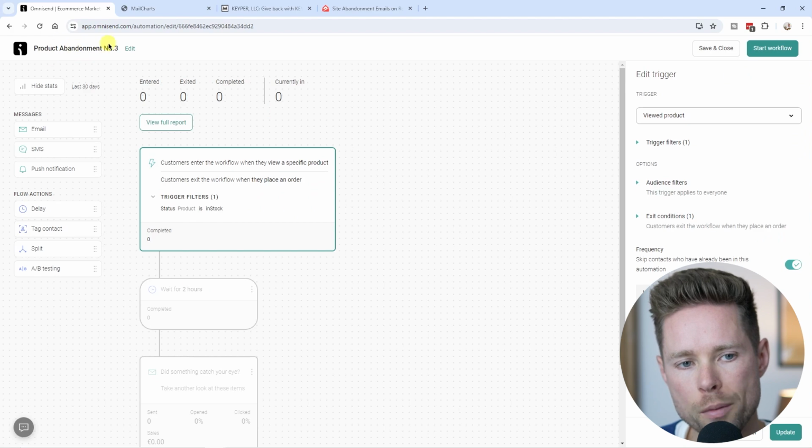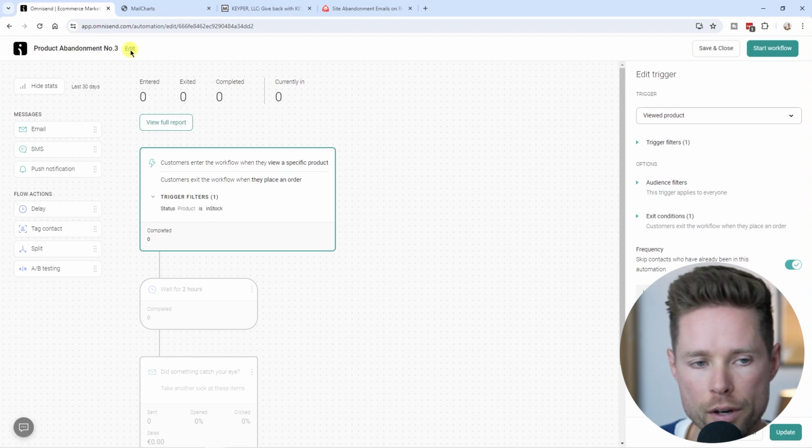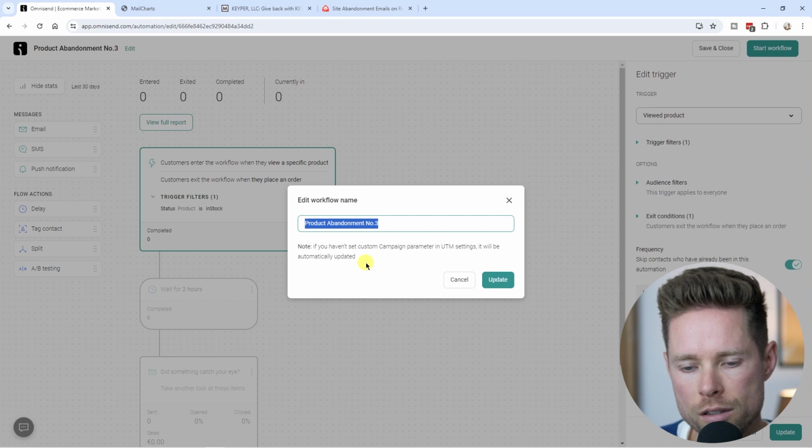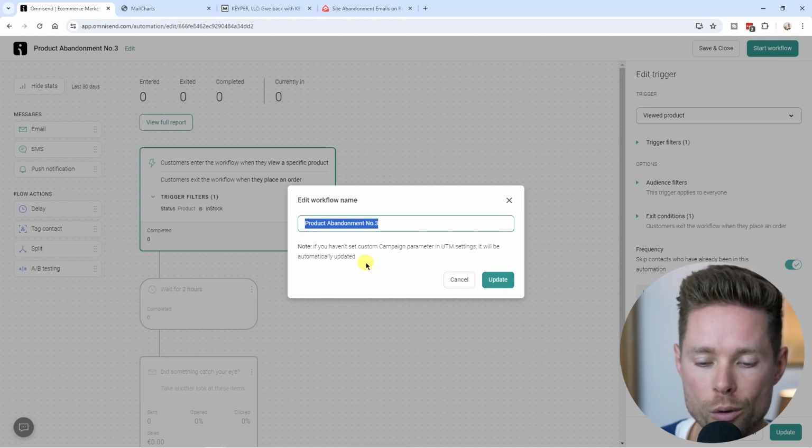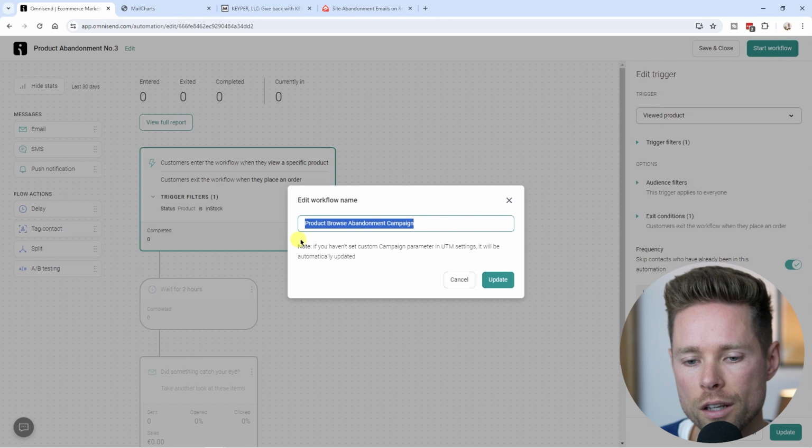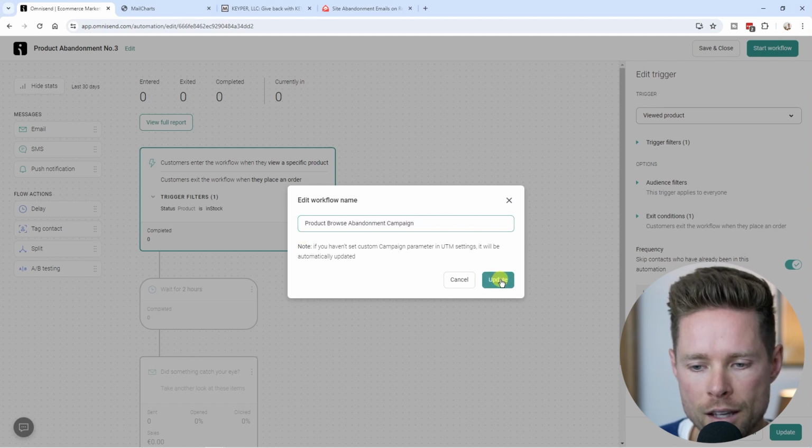First things first, you should make sure to give your workflow a proper name. In this case, it's already pretty good, but just make sure you name your workflow something recognizable. I'm going to call it the product browse abandonment campaign. I'm going to click on update.